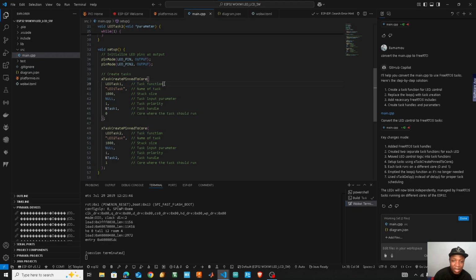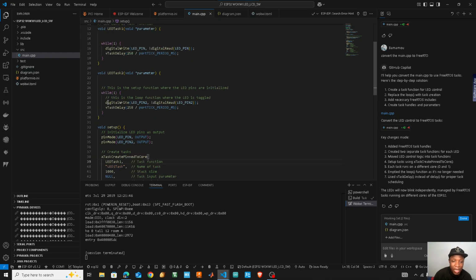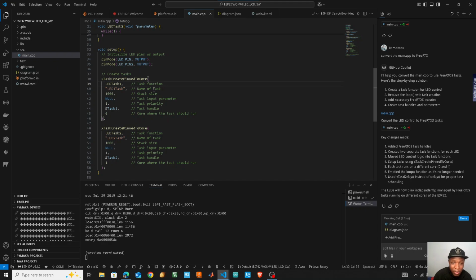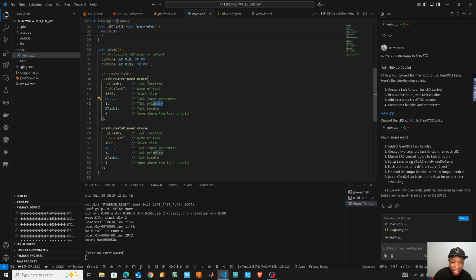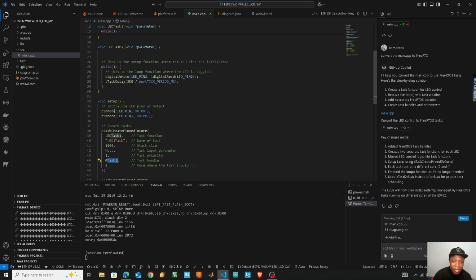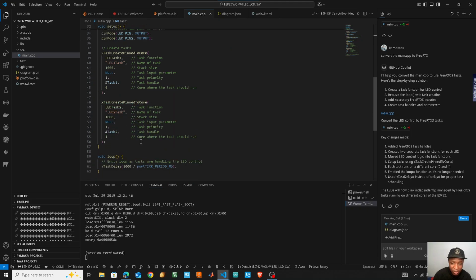This is the function, and when this task is called, it will call this function. This is the name of the task, this is the stack size, and this is the input. This input parameter is null, and here we have the task priority. The lower this value is, the higher the priority of the task. This is the task handler, which is defined up here. It can also be null.